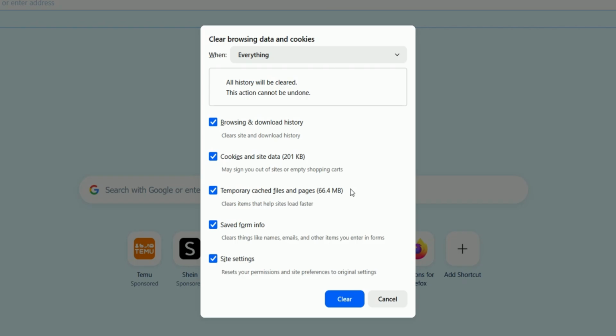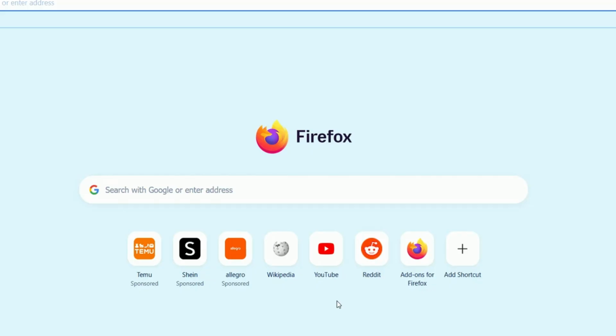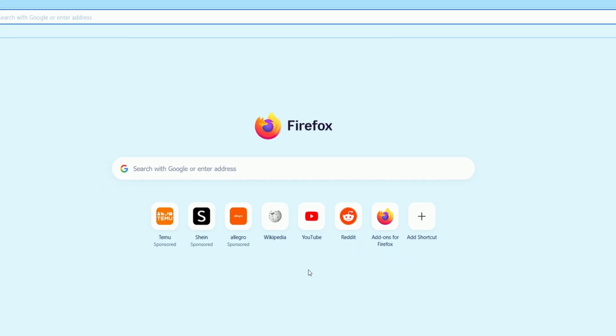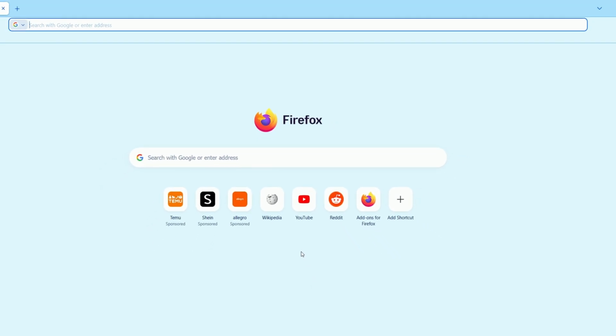Once you've selected the data you want to remove, click Clear. Firefox will immediately begin deleting the selected browsing information. If you haven't cleaned the browser in a long time, the process could take a little longer depending on how much data is stored. If Firefox Sync is connected to your Mozilla account, certain browsing data changes may also sync across your connected devices.